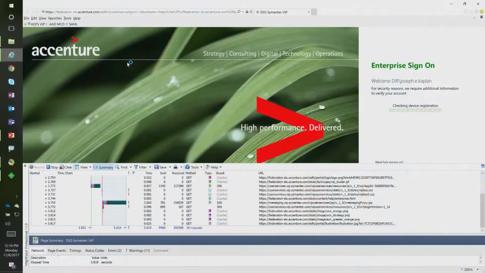And I will tell you a little bit more about it in a second, but I'm going to click on it.